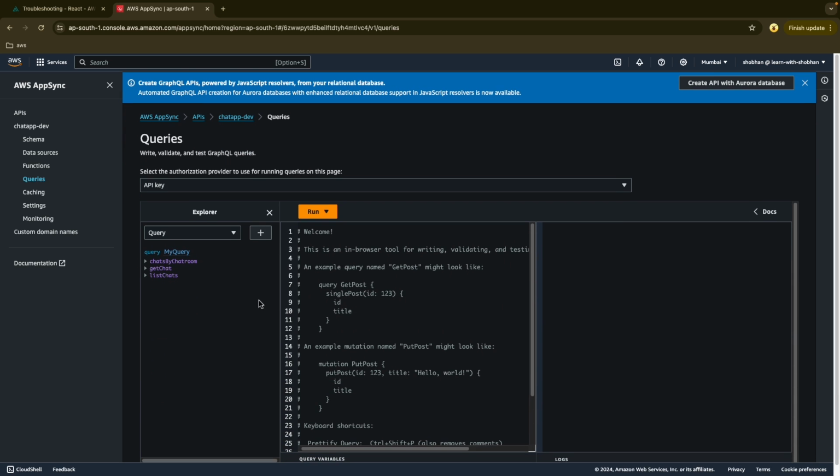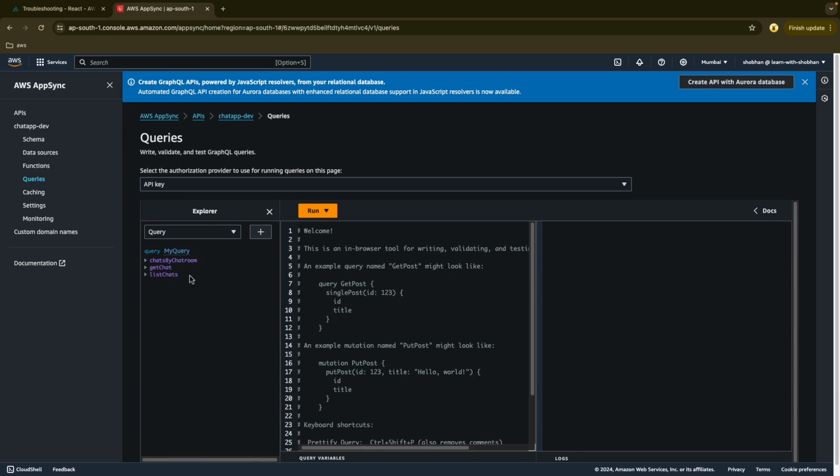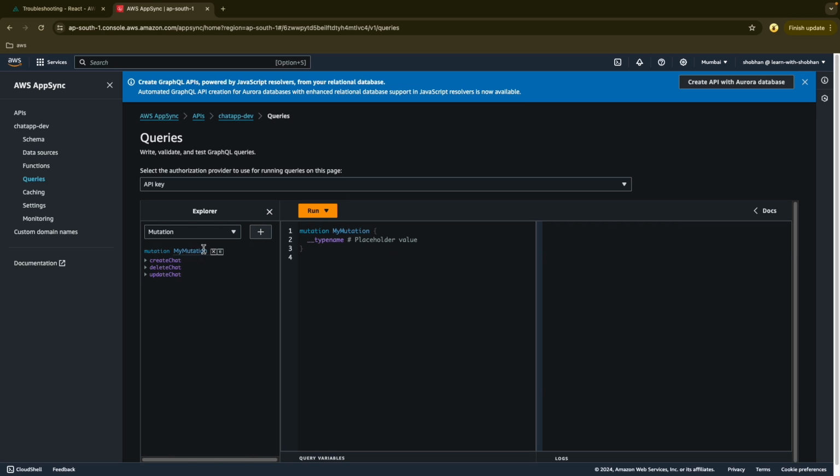Okay, so let us actually do that. Let us see what queries we have. So we can get all the chats. Okay, we can list chats, we can get chats by chat room. So let's consider a scenario. Let's say we want to create a chat. So let us select this mutation. Okay, add mutation, and we want to create a chat. So let's call it create chat. Perfect. So let me select this create chat, and these are the inputs we have to pass.